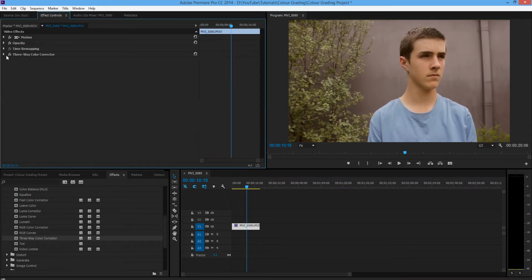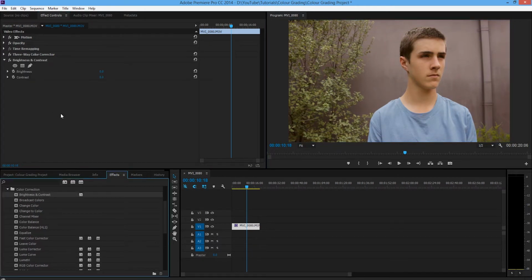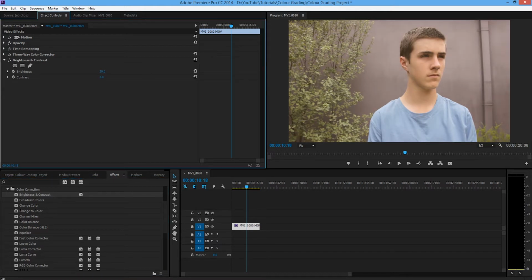So as you can see, even with just the three-way color corrector, we've made a massive difference to the scene. The colors aren't as dull anymore and everything fits together nicely. So next what you want to do is bring brightness and contrast into your scene. I usually don't use brightness on these kinds of scenes unless my scene is too dark. Otherwise, brightness washes out your image.